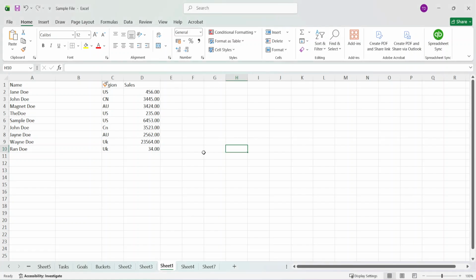Hey everyone, today I'll be walking you through how to delete blank cells in a column in Excel. I'll show you this on Windows, but the steps are basically the same on Mac too.